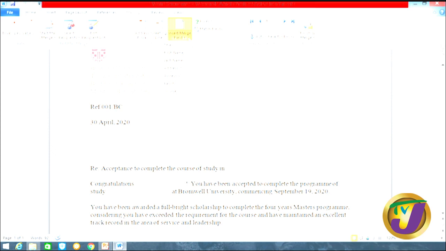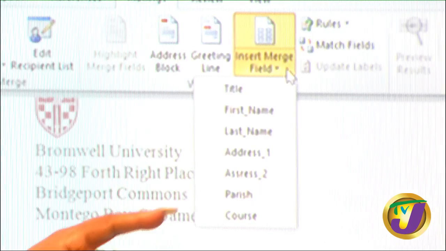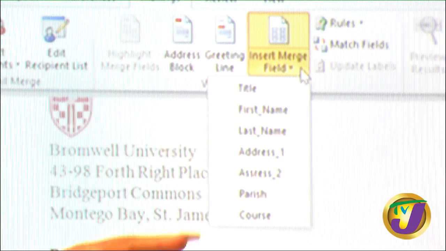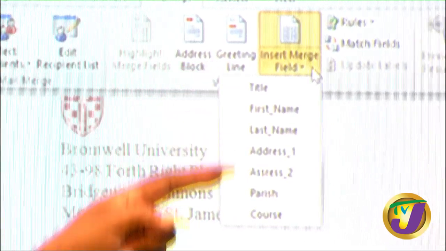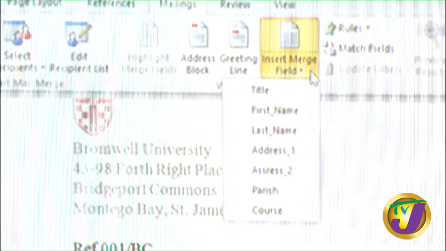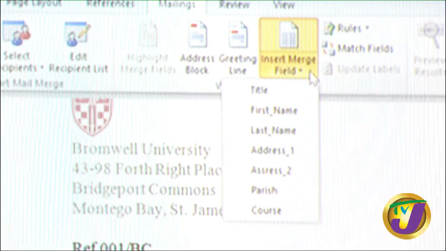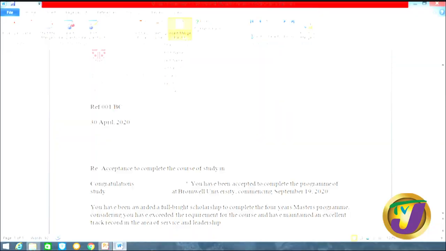From your drop-down menu, you will see all of these headings. Remember these headings that we looked at in the spreadsheet? They're right here. So we have title, first name, last name. We have addresses 1 and 2. We have parish. We also have course. And these are the headings that we created in our spreadsheet. So we go ahead and start adding. And to add, we just tap on what we need to pop up.